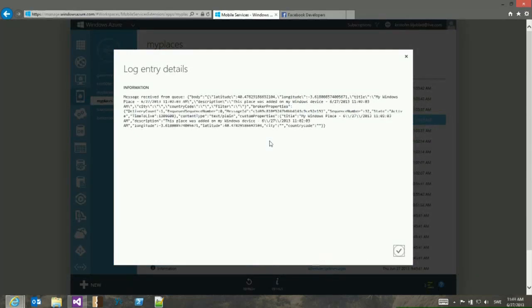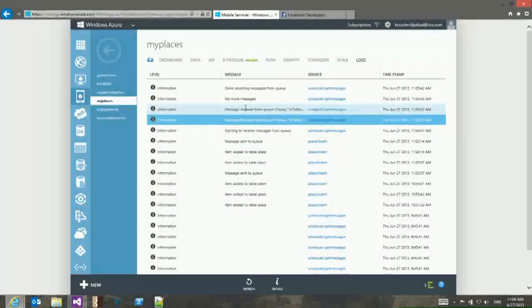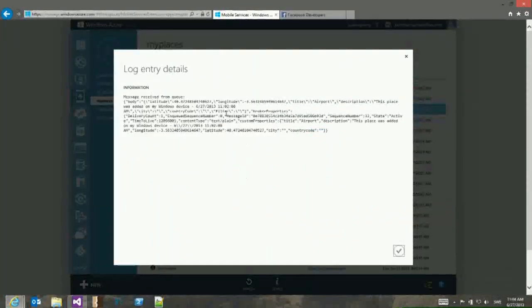It's a malformed JSON. I think JSON has added those backslashes. That's why it looks so strange. And we have the airport here. I should see airport somewhere. Anyone see the airport? It's somewhere there? Second row. I can't see it. There it is. Thank you. So this is the message about the airport place that I added. So you can use mobile services to fetch those messages back. But if you want to, you could use something else.